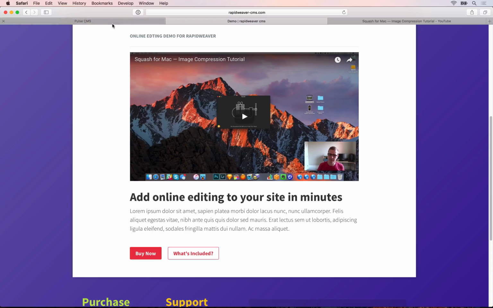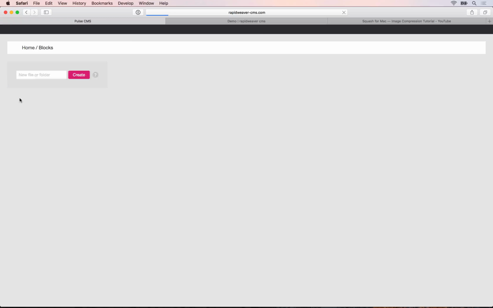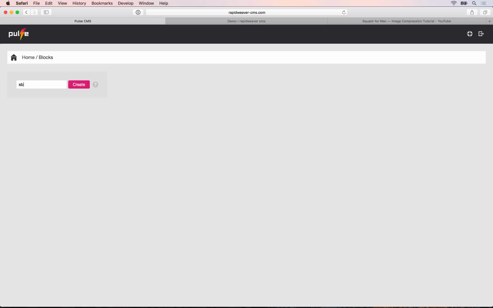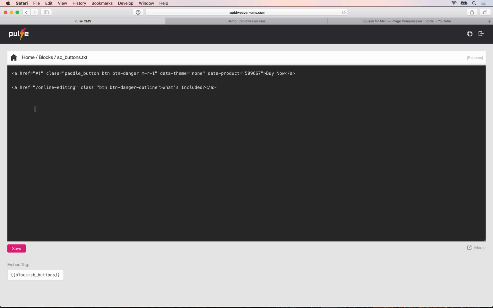We're going to go over to the Pulse editing area and create that block. So a new block, and it's called SB underscore buttons.txt, and create that. And then I'm going to paste that HTML code into here and click save.